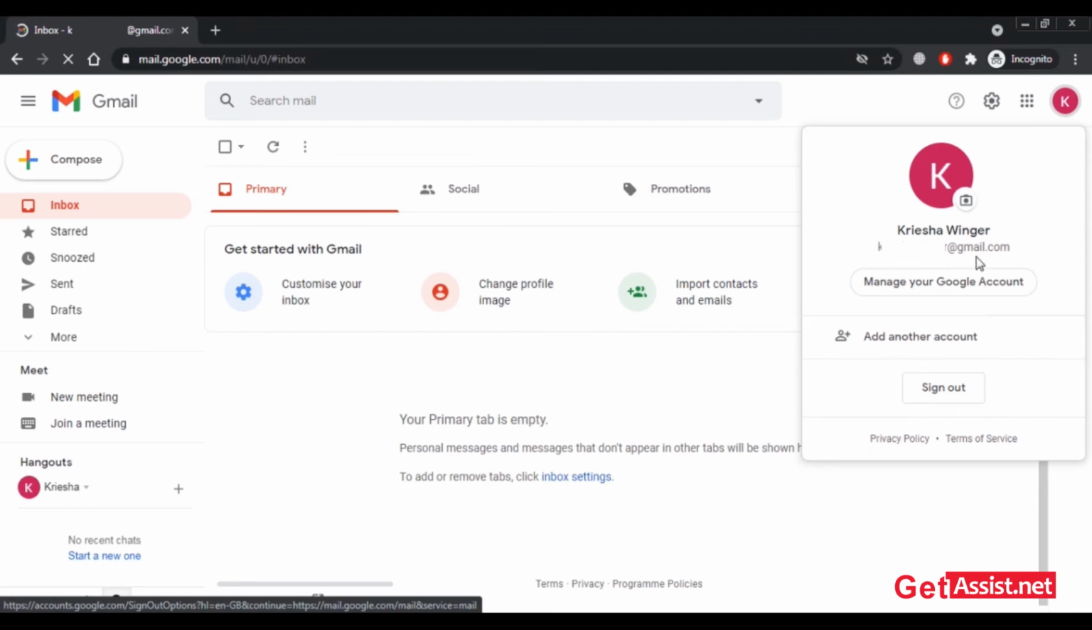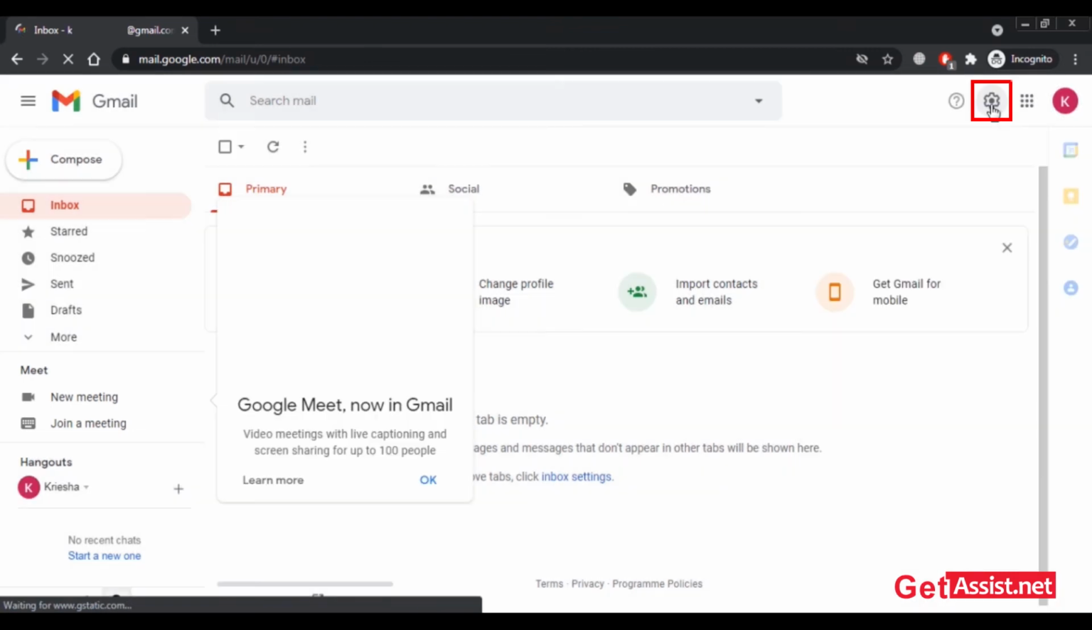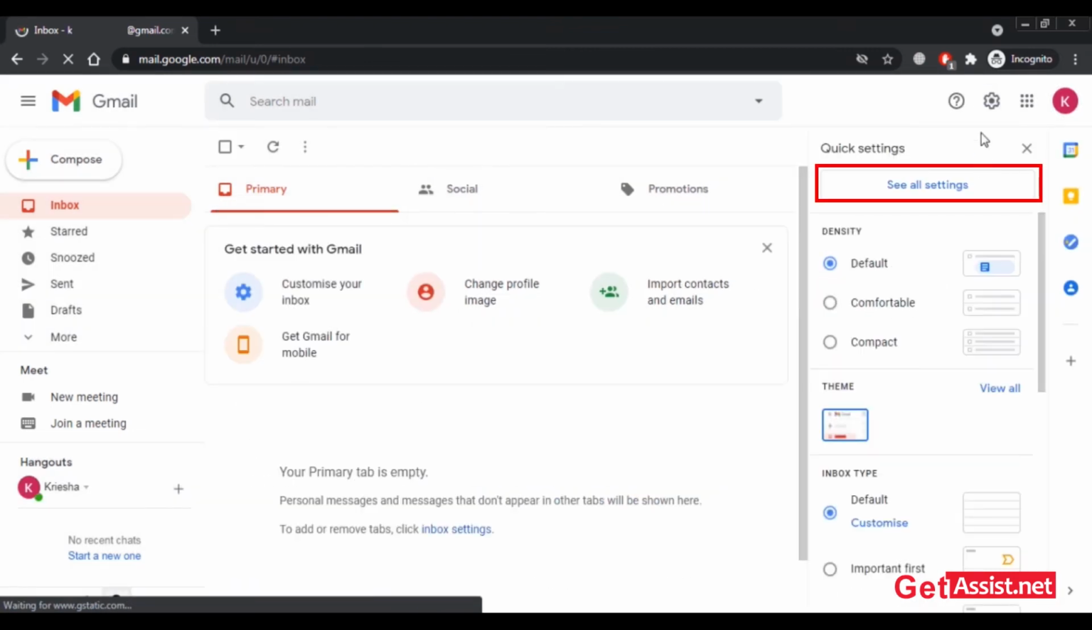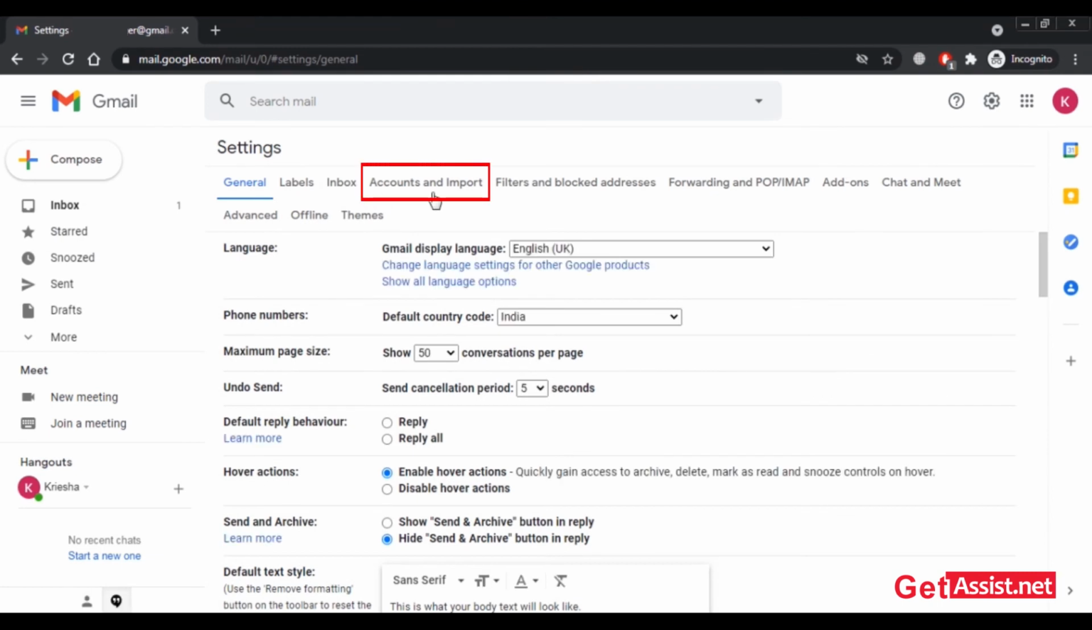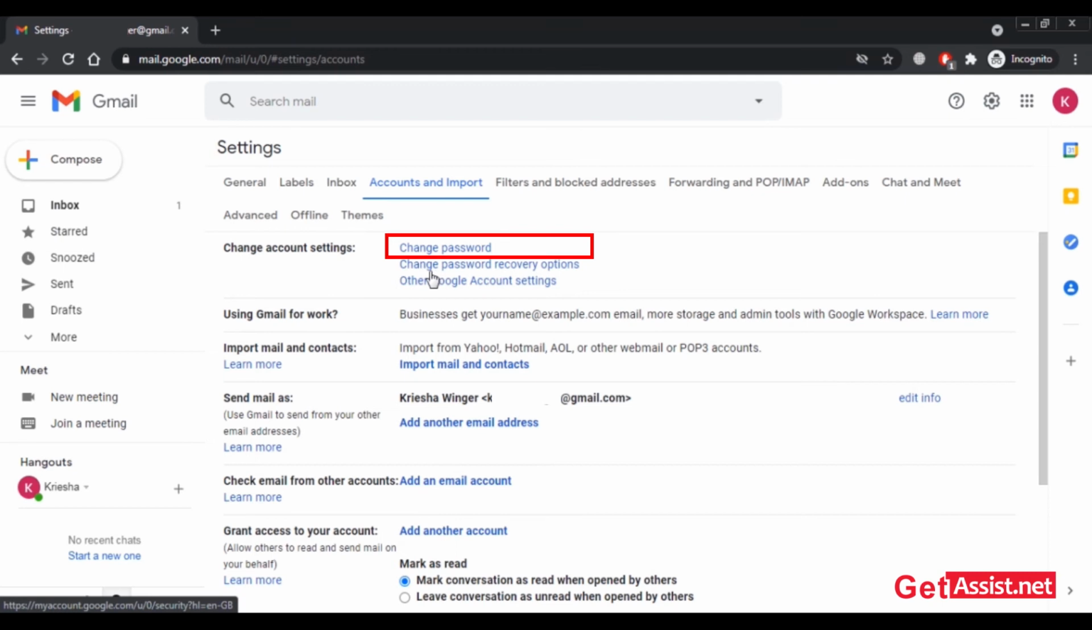So if you want, you can click on settings option and then click on see all settings to go to settings, and you can see how you can secure your Gmail account. Alright, so if you will go to accounts and import section, that is one important section. Here you will get the option to change your password, so you can change it whenever you want, and you can also change password recovery options.